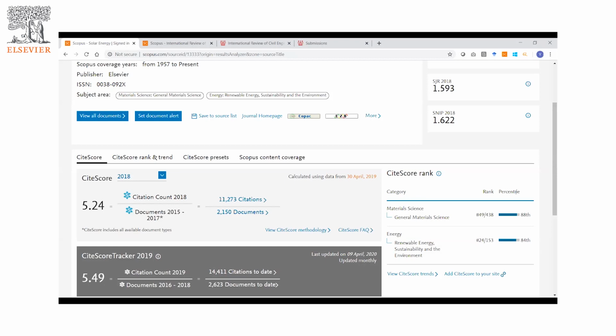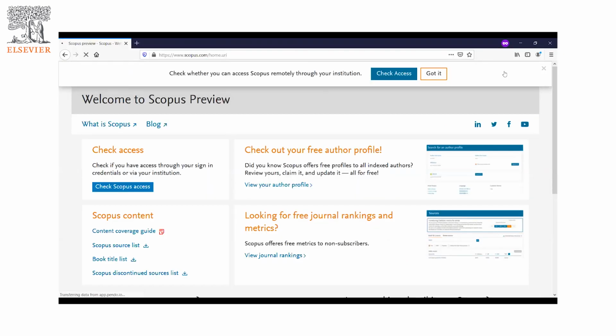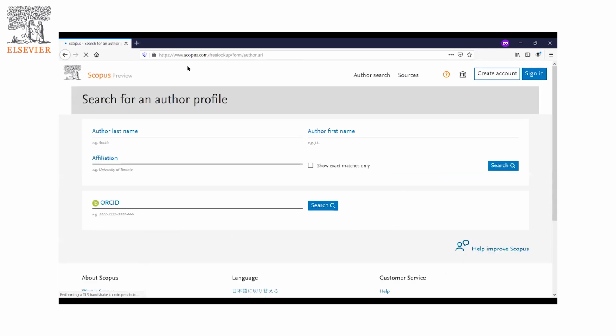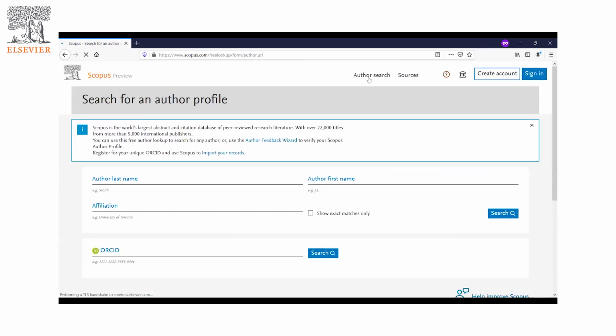There was a question about Scopus only showing the authors and sources. In fact, in this case, you are probably on the Scopus preview account, so you have not logged in to your account. In this case, you'll only be able to see the author search and the sources tabs, but you will not be able to see the search tab for the documents and institution searches.